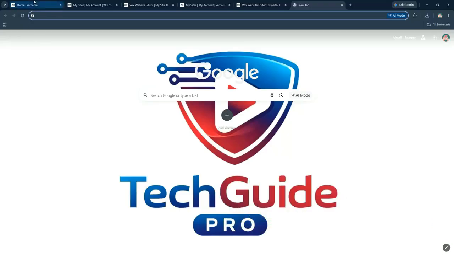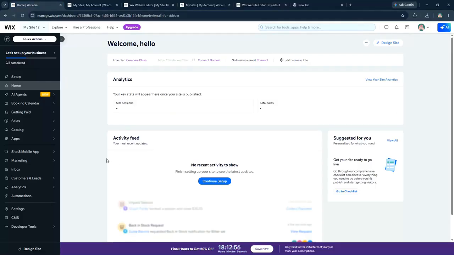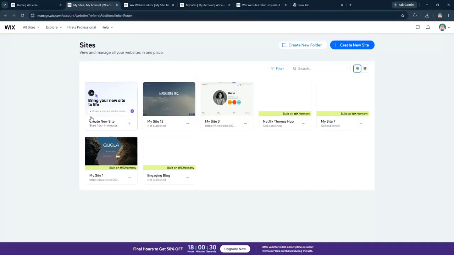First, go to the Wix website and log into your account. Once you're on the dashboard, click on the Site Actions button next to the site you want to work on and select Edit Site. Now, you'll be in the Wix Editor interface.